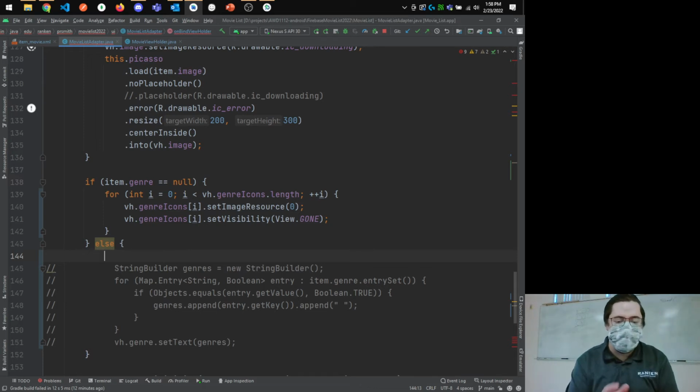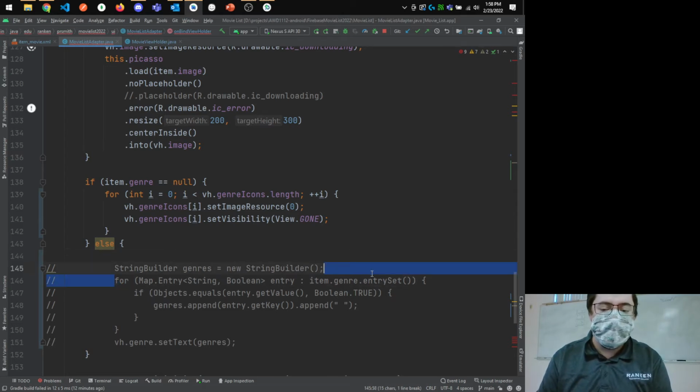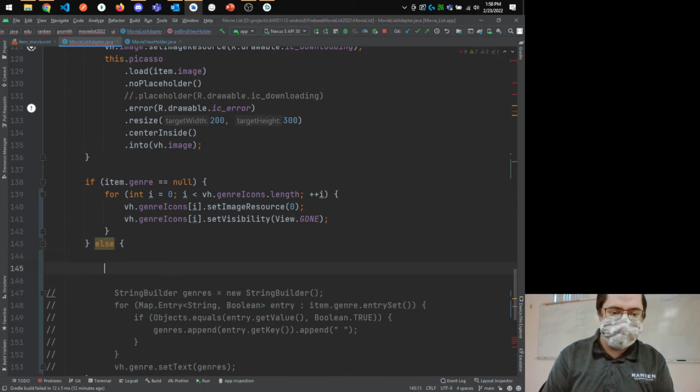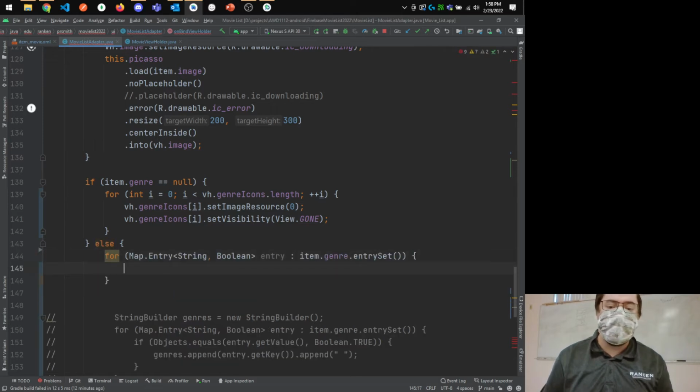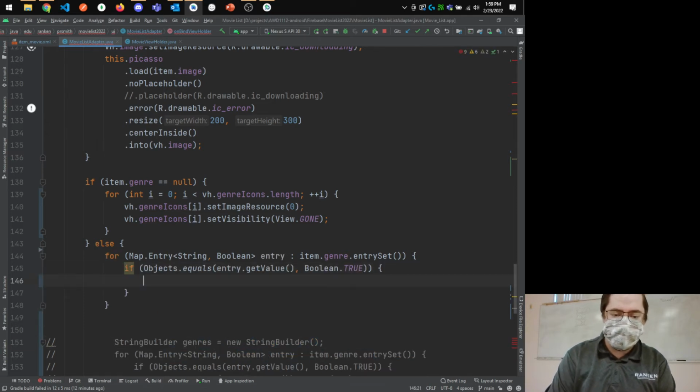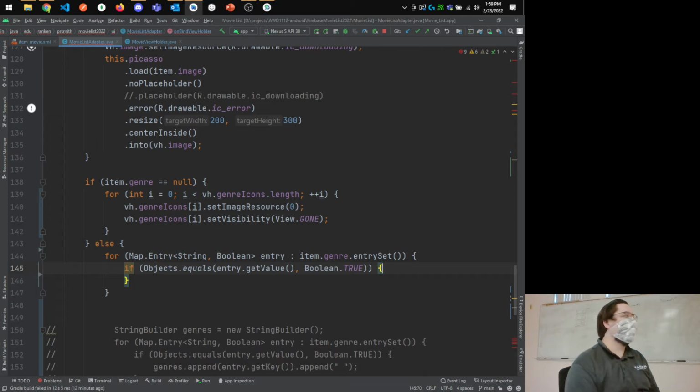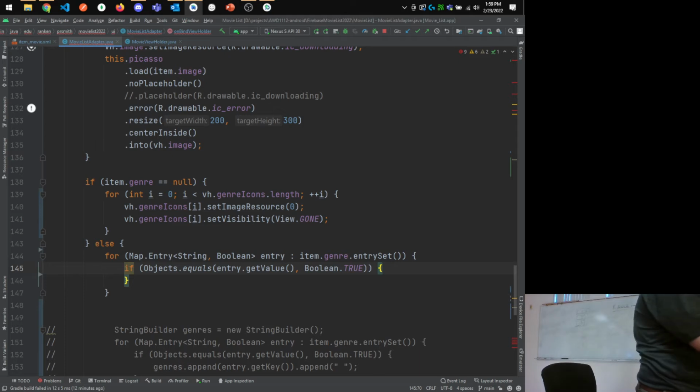So that means that the loop I had before is going to be very similar, the one that I reintroduce. I'm still going to be looping over the entry set, still looping over those entries. And within that loop, I still need to check if it's true, because I only want to do anything if it says yes, true, it's in that genre. If it's false or null, then we treat it as not part of that genre. So this gets me a loop over the genres that it is part of.